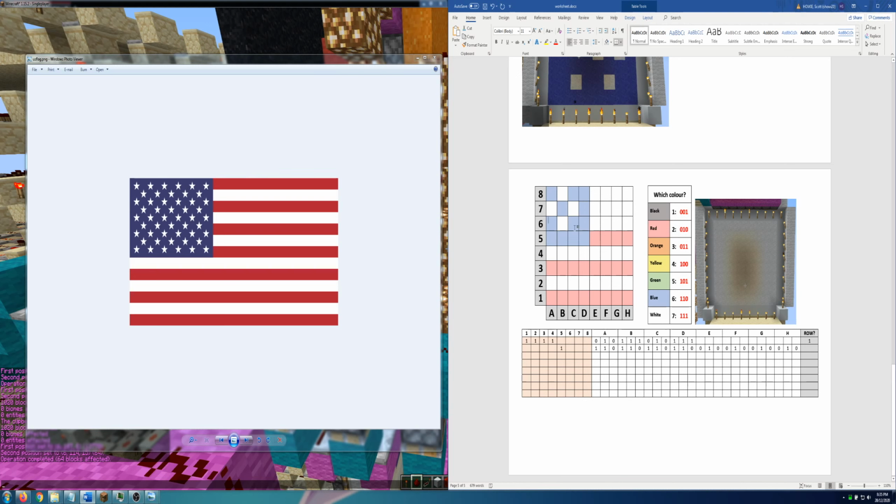Next, we want to specify blue, white, blue, blue. So for column 6, we're going to specify blue, which is 1, 1, 0. The next is white, which is 1, 1, 1. And then blue again, 1, 1, 0. And lastly, blue again, which is 1, 1, 0. And then we have white.